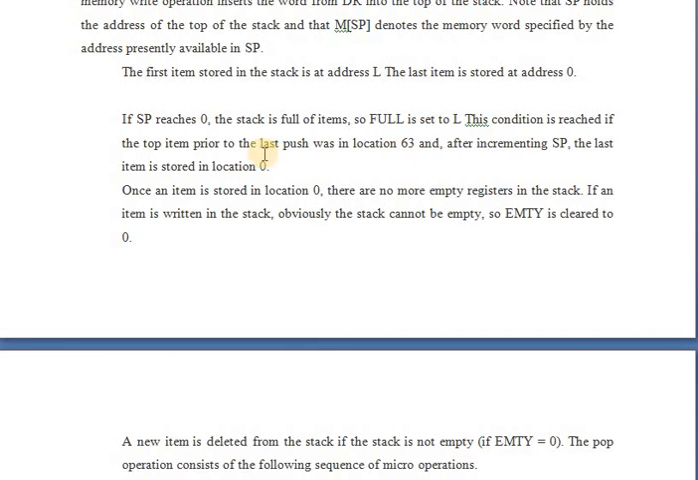This condition is reached if the top item prior to the last push was in location 63. So if the stack is full, then location 63 will be filled with the element. After incrementing, the last element is stored in location 0. Once the item is stored in 0, there are no empty registers in the stack. If an item is written into the stack, obviously the stack cannot be empty, so empty is cleared to 0.